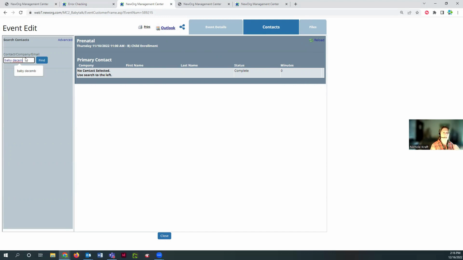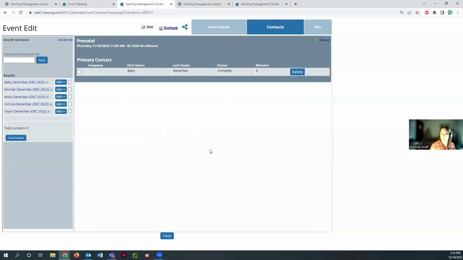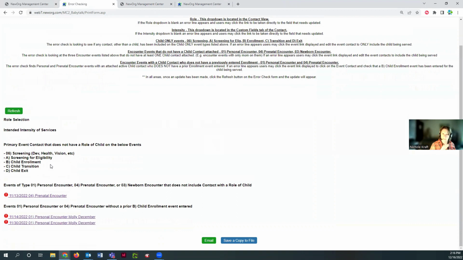You have to search to pull back up the December family and get the little add button to say primary instead of add. This will make baby December now primary contact on this event and nobody else is on this event. So this is an enrollment, a prenatal enrollment for this child. If that's all I'm doing, I can hit close on the event, come back, refresh. We'll watch our third line item and it blows out.